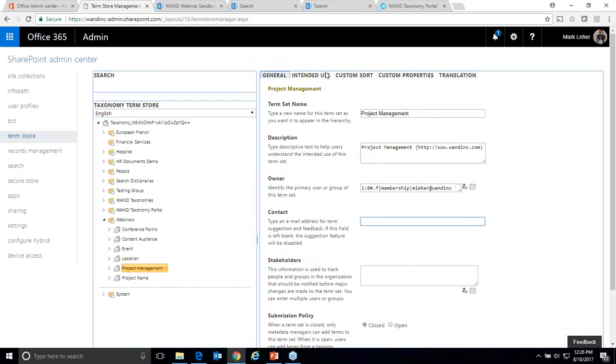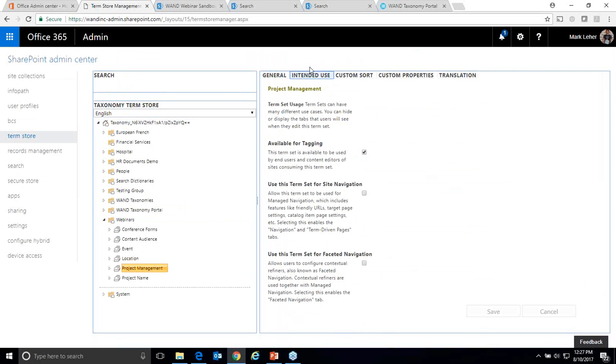Few other options up here for a term set. Some of these are slightly outside of the scope of this webinar. We do have a recorded Manage Metadata 201 that digs into some of this stuff, and we may do a new edition shortly. But just to quickly talk about them, intended use, is it available for tagging or not? That's pretty important. If it's not checked, people can't use it. So you might want to keep it unchecked while you're building a taxonomy or when it's in draft form, but once it's published, you're going to want to check this box so people can use it.